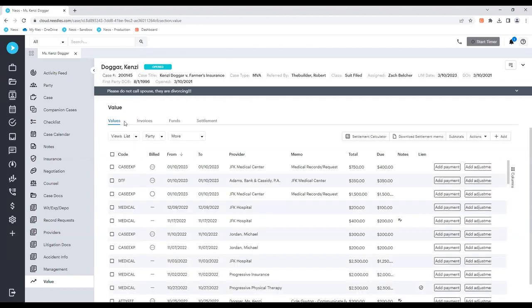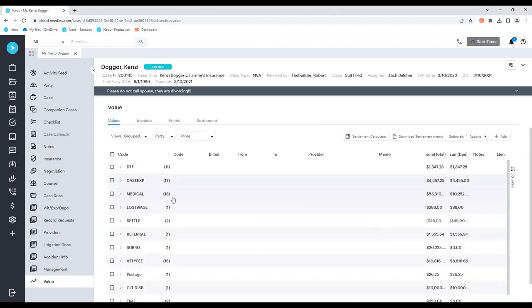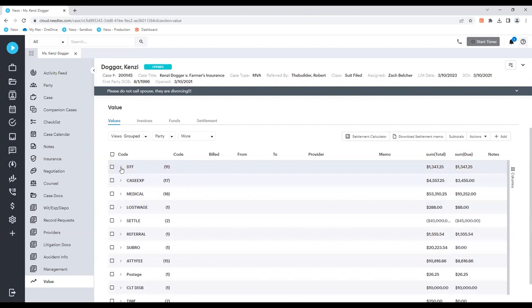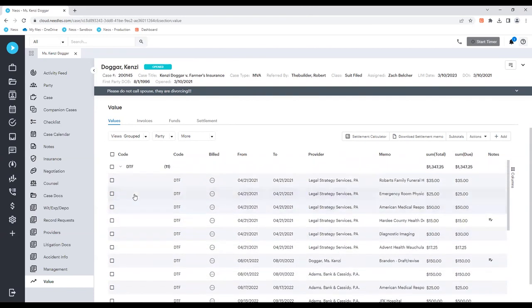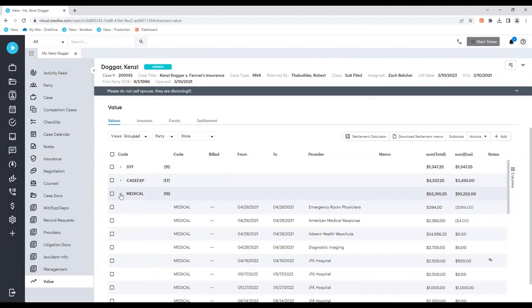Same thing here in the views list. I can hit that drop down and group them by group. So I want to see all of my DTFs together, all of my case expenses, all my medical together, and see their totals. If it's due to firm, I can hit the drop down and see all of the due to firms that we've marked. All of my medicals.